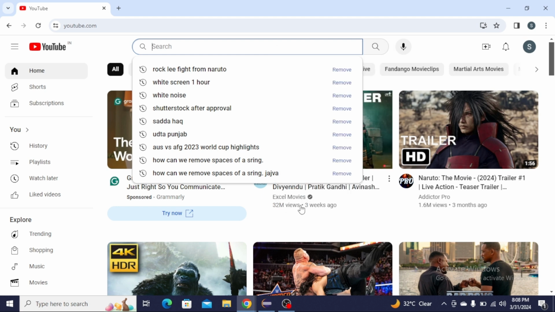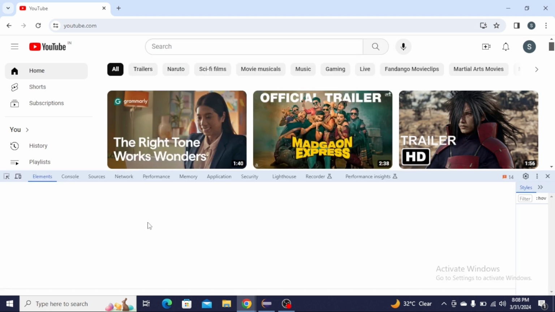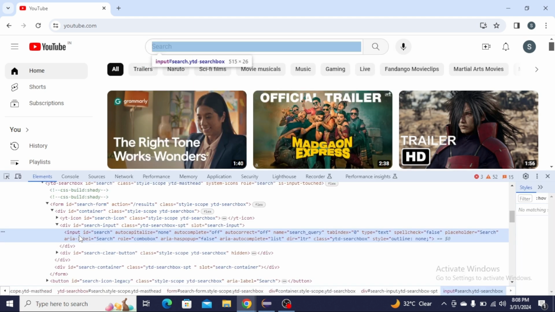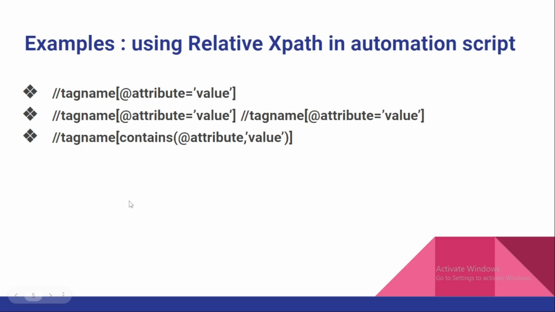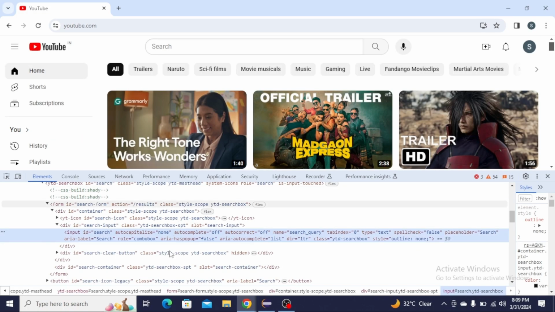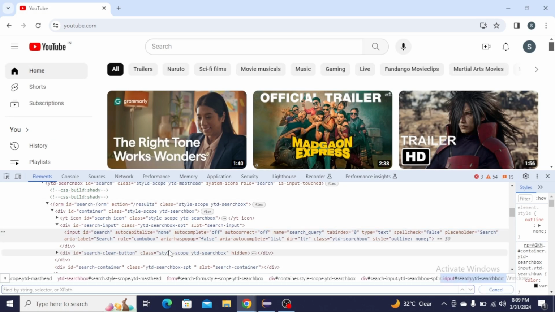Inspect, and you will see in the document object model there is a tag name, attribute and value, and we are going to use this syntax: //tag name[@attribute='value']. Just press Ctrl+F to validate whether the XPath you are writing is correct or not.